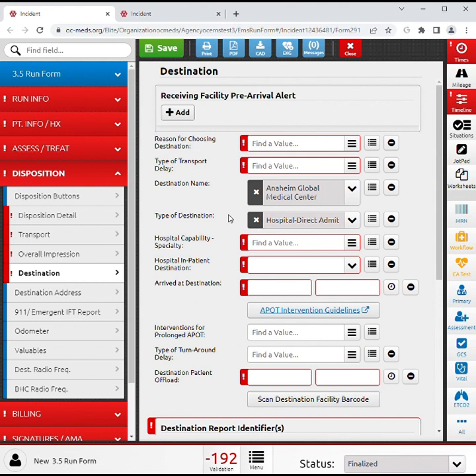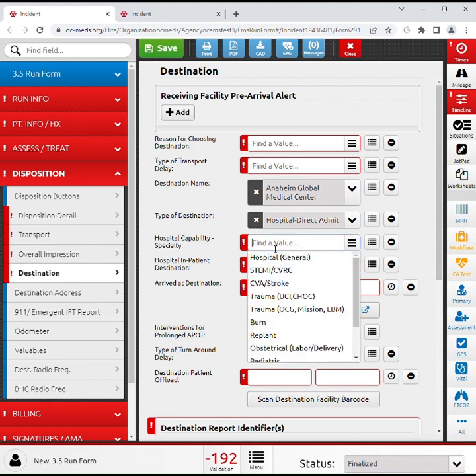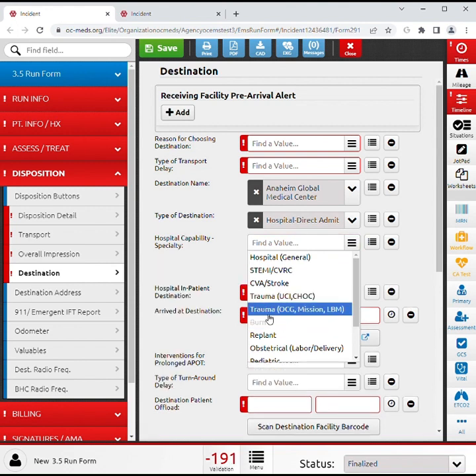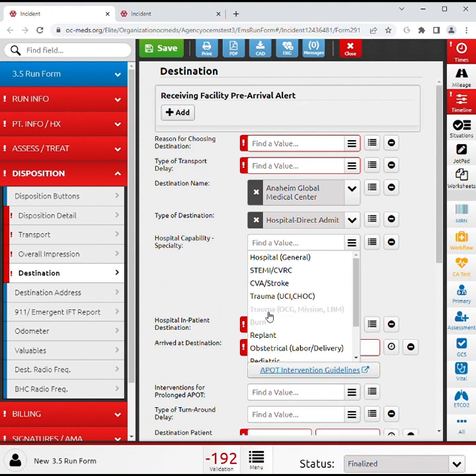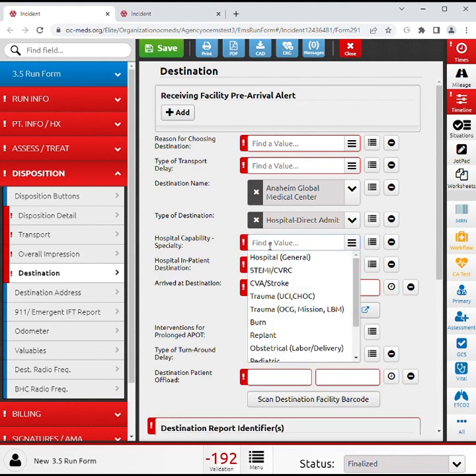Hospital capability - specialty is a new element that replaces specialty center triage, but has a slightly different usage. For the new element, it is required whenever your destination is a hospital, not just when it is a specialty center. So the first value here is hospital general. This is also a multi-select element, where any specialty pertinent for the patient's condition should be documented. Finally, note that the trauma values are separated by ACS level. So UCI and CHOC are grouped together, and OC Global, Mission, and Long Beach Memorial are in a group.